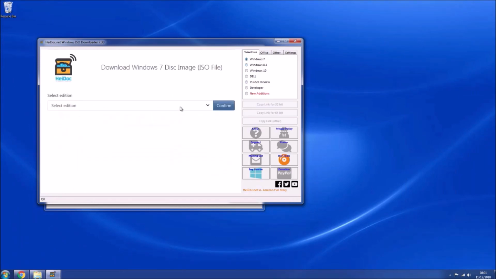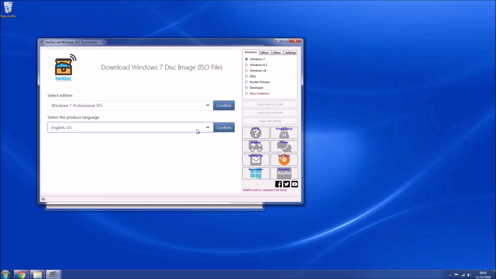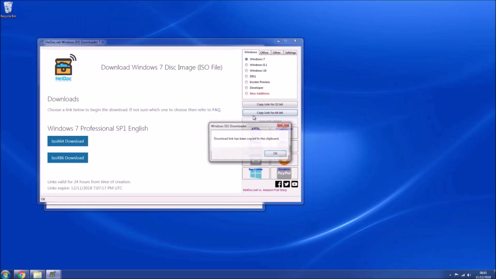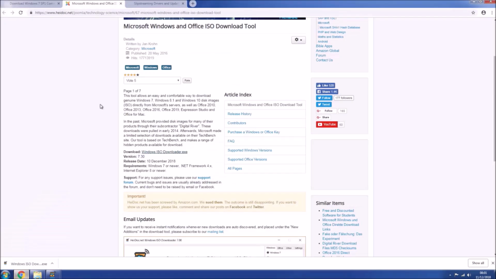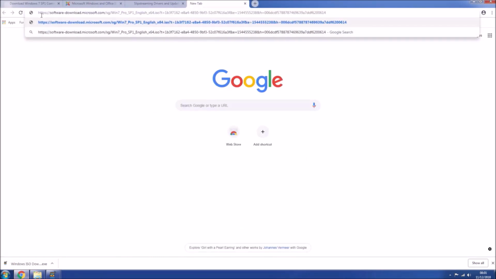So to the right hand side, you can select Windows 7 to download the installation ISO from Microsoft. And then all you need to do is select your edition and language. And no, it doesn't matter what edition you select, because we're going to amend the bootable USB to be multi-edition.